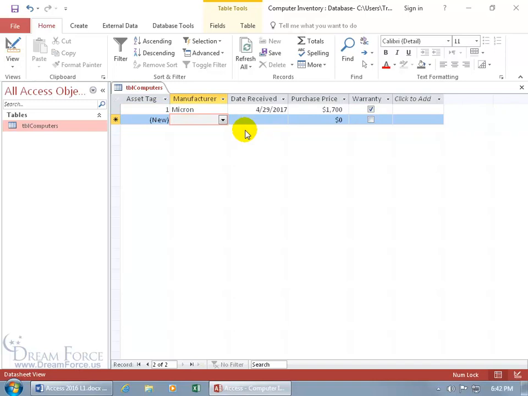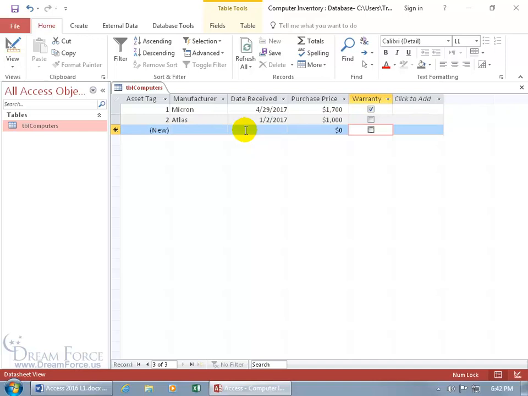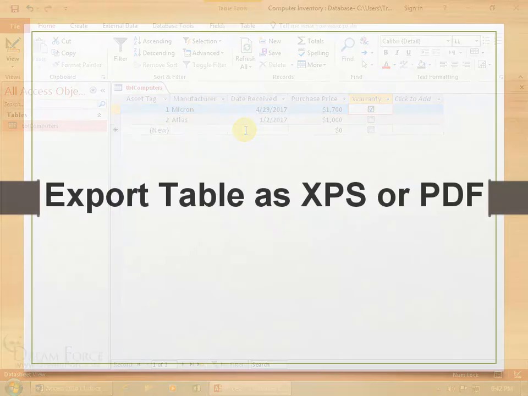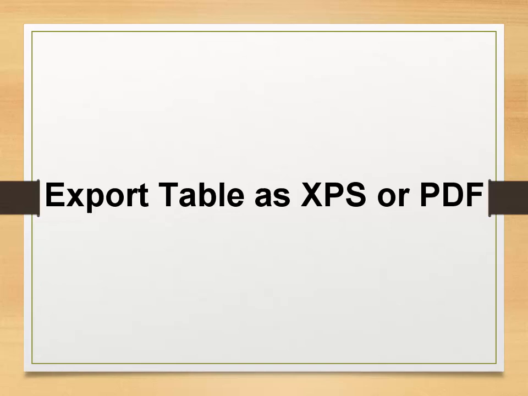This time, I'm not going to use the mouse. I'll do A for Atlas, date received. Let's type in 1/2/2017, tab. Let's do 1000, tab key. We're good. And to be able to save this without using the mouse, I can go ahead and do Shift-Enter, and it's saved, or I can go ahead and hit the down arrow key to go to the next row, even if it's a blank row for the new record, or even going up, it'll save it as well.